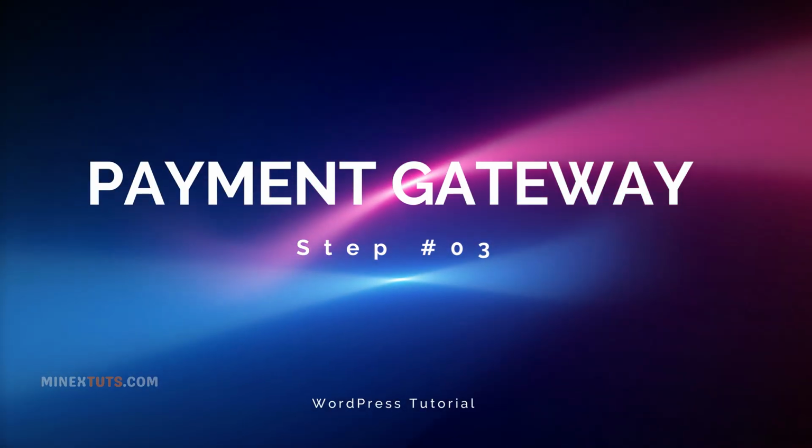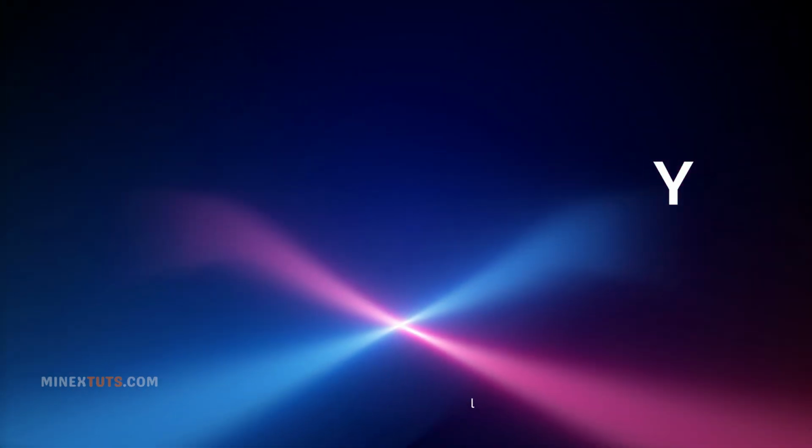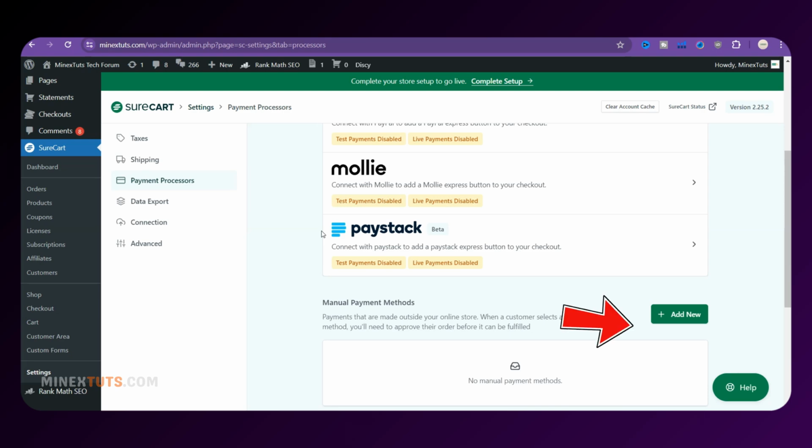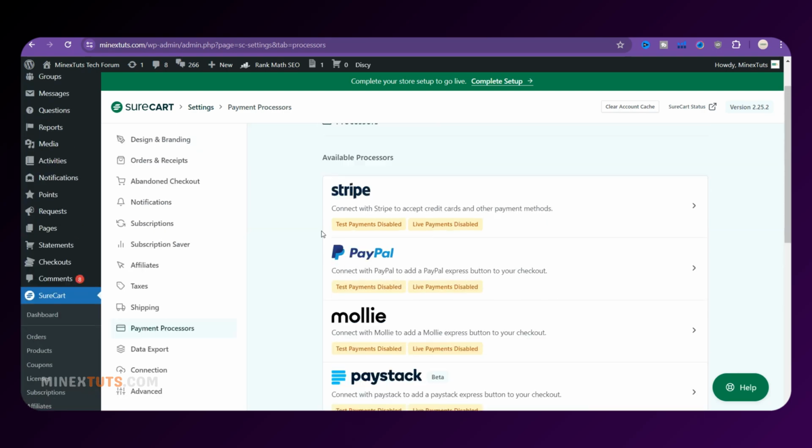Step number 3. Payment gateway setup. A smooth checkout process is crucial for any e-commerce WordPress site. Let's set up our payment gateway. Go to the Payment Processors tab. You can see it supports multiple payment options including popular Stripe and PayPal. Alternatively, you can set up manual payment options like local bank transfer. Choose and configure your preferred gateway.